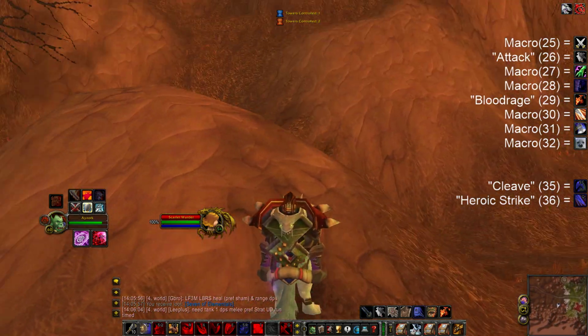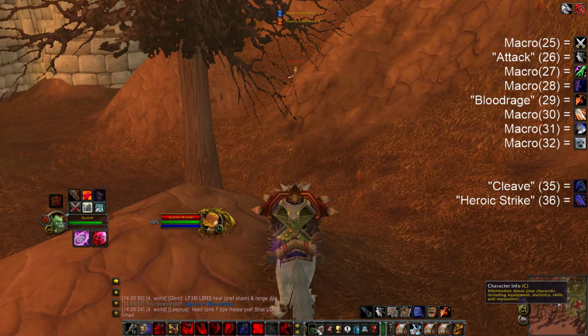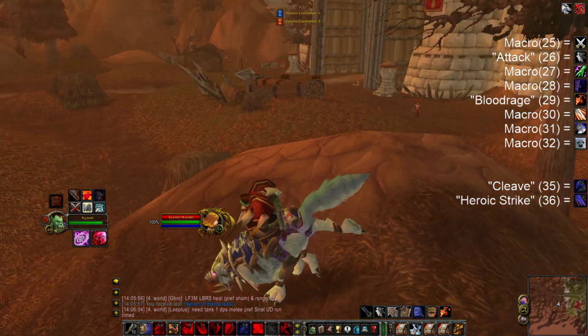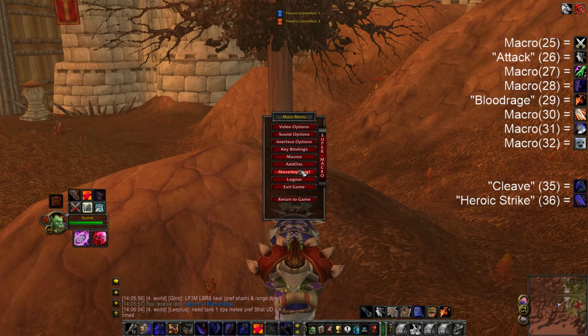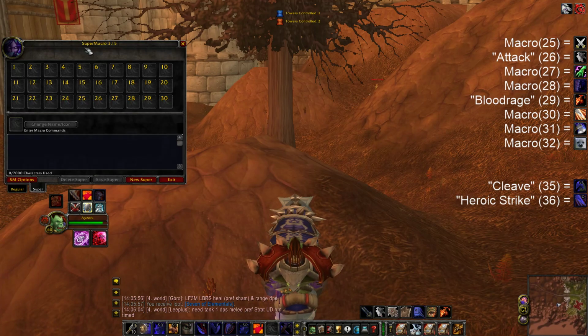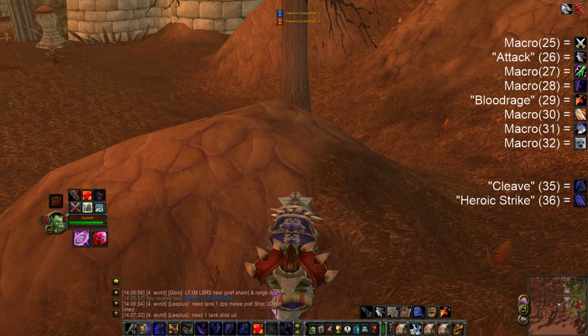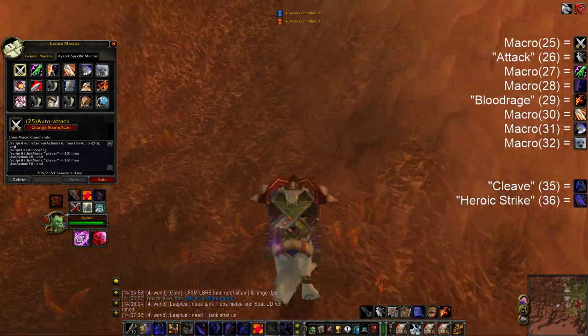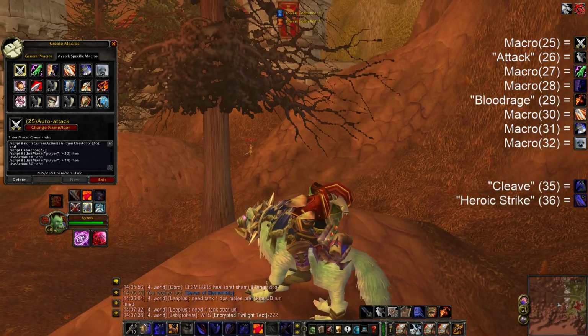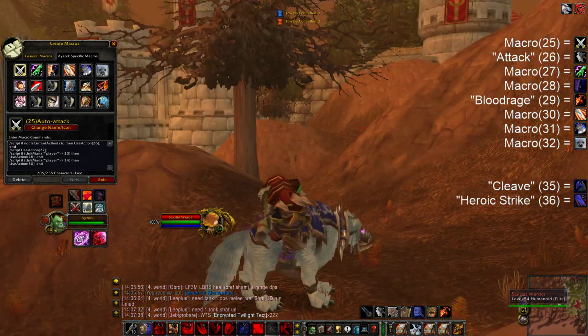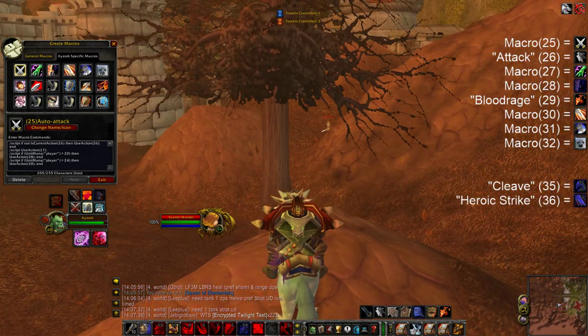Okay, so this is a little tutorial about how to make a very good tanking macro for threat. You're probably going to need the Super Macro add-on to get this to work, but you can download that from a lot of places. You probably already know about the add-on. It's a very popular vanilla one.